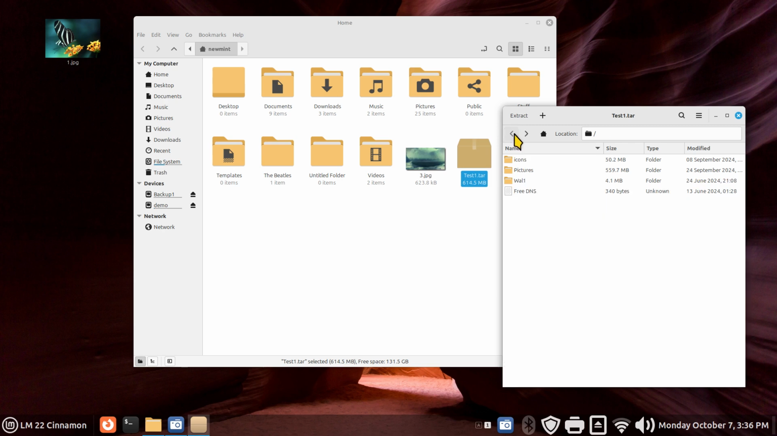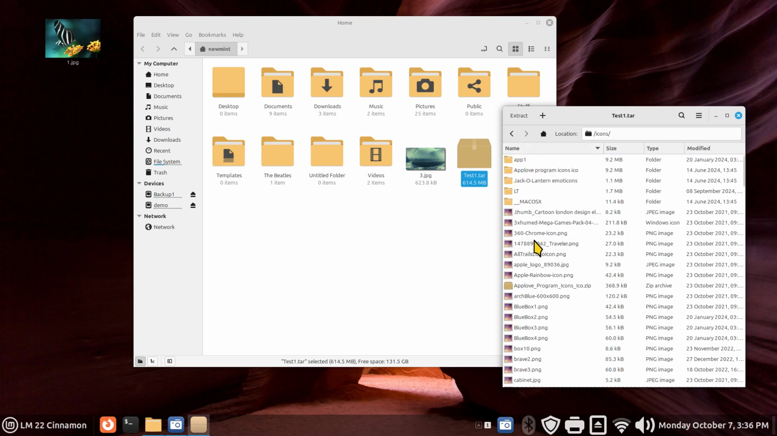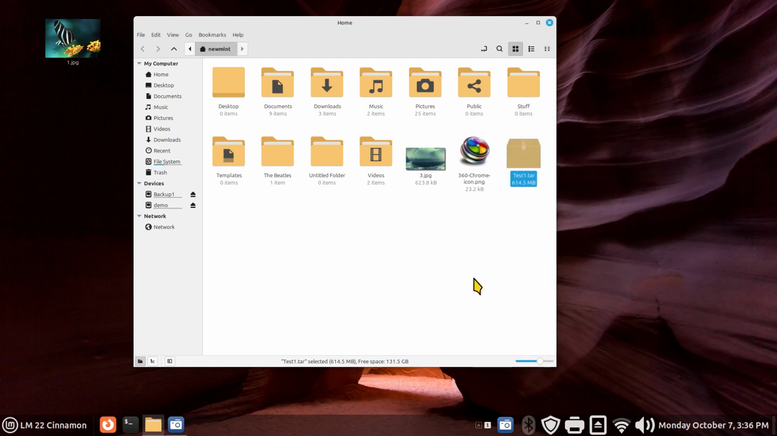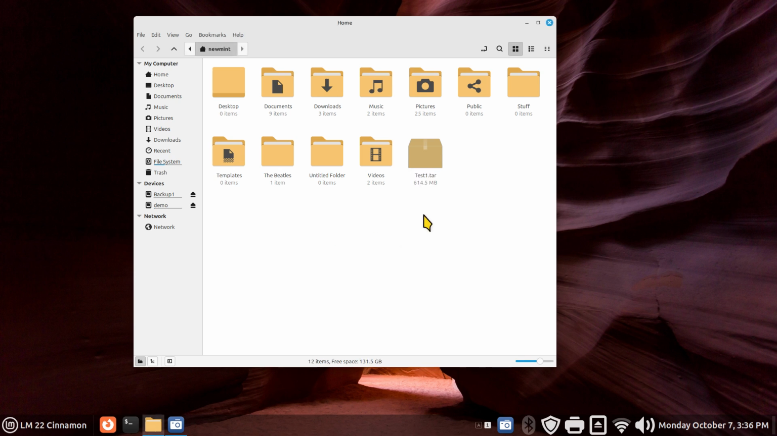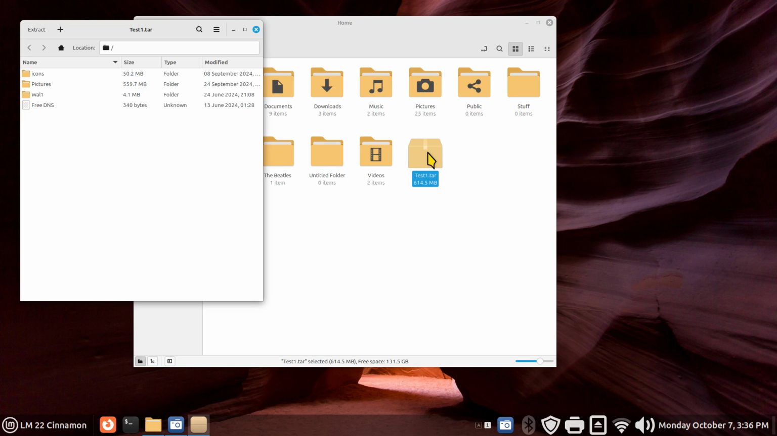I can also go backwards and pull out what's in wall 1. These are all photographs. How about an icon? You get the idea? I'm not extracting the whole thing. I'm just pulling out a couple of items out of this box. So generally, this is known as a tarball. That's what we call it in the Linux community. I like to nickname it tarbox because it looks like one.